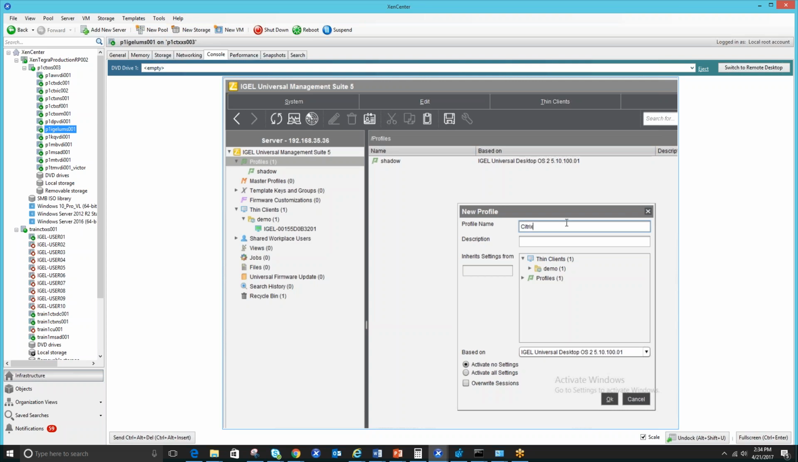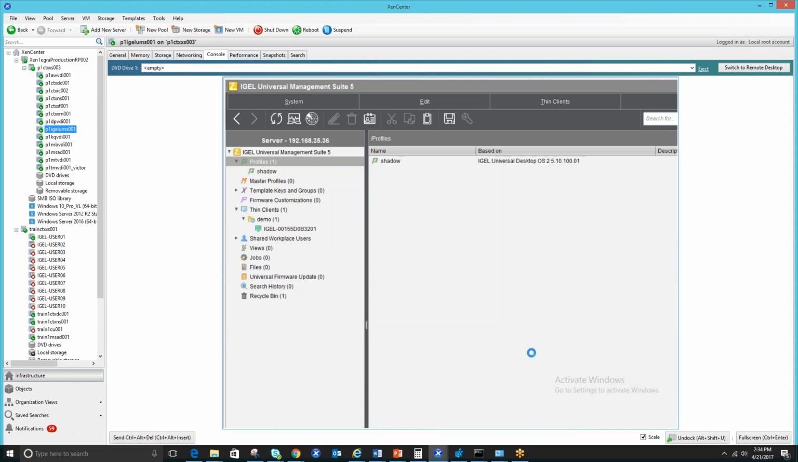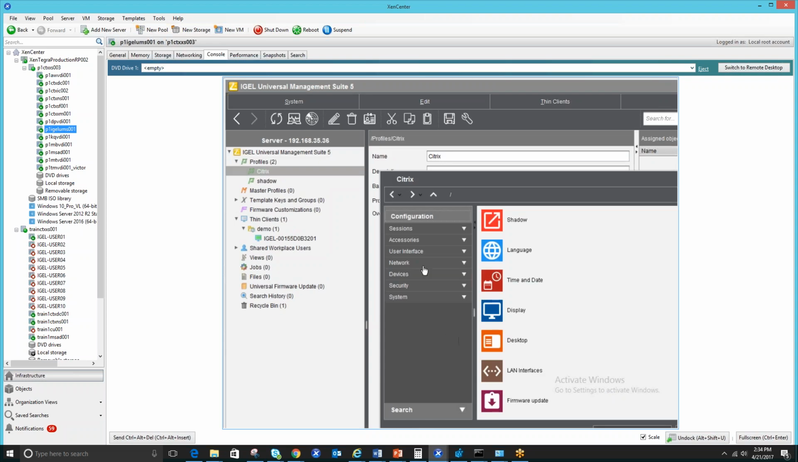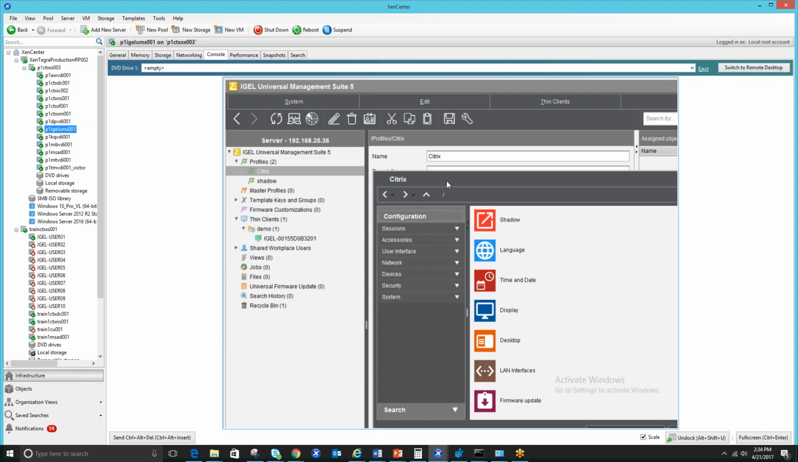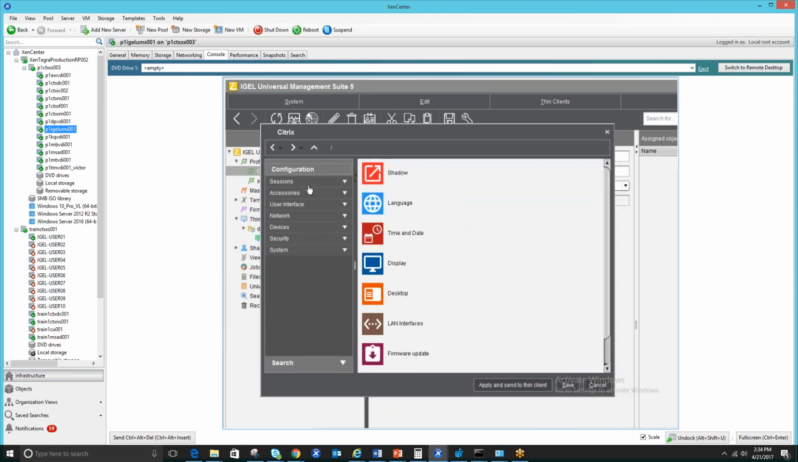So we're just going to call this guy Citrix for the sake of argument here. And here's where you can pick the version. So I only have one machine under management, which is this firmware, so it's the only option. But if I had a bunch of different pieces of hardware or software, they would have different options. Really powerful.